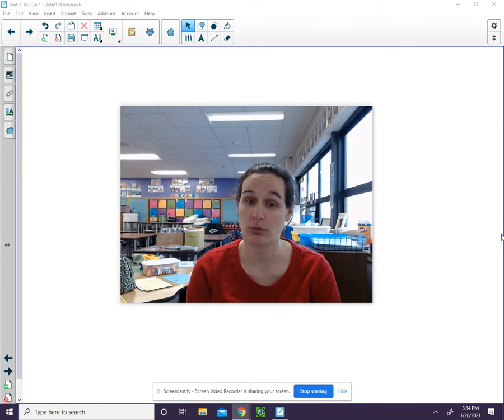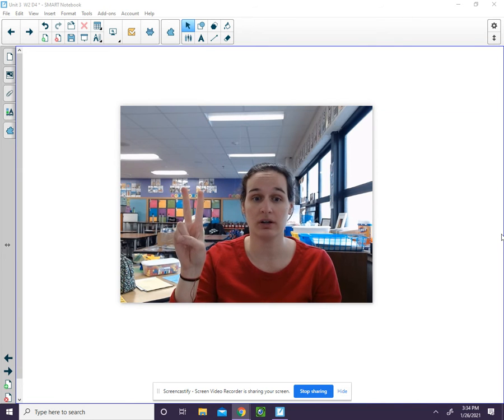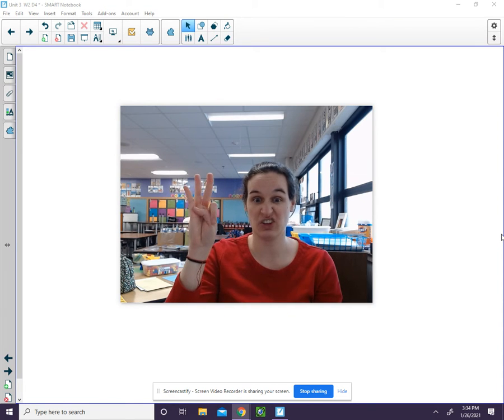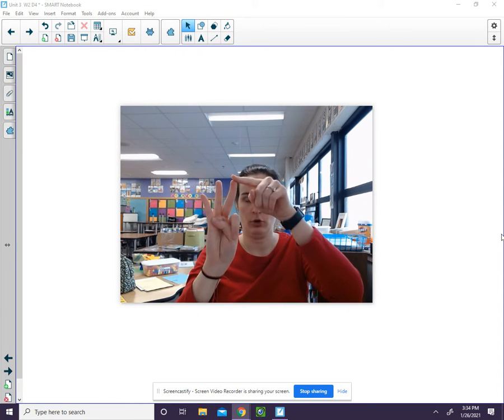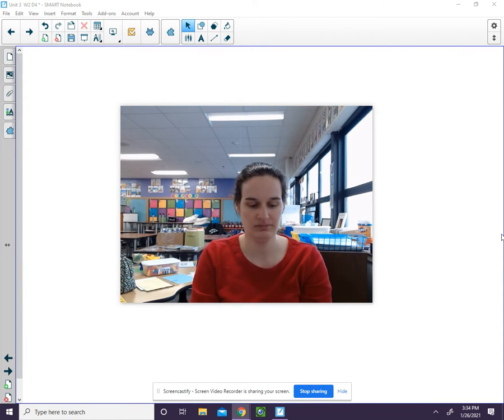The word is grape. Let's go ahead and say each sound. G, r, a, p. We're going to get rid of the first sound. So delete the G. And now we have r, a, p, ripe.